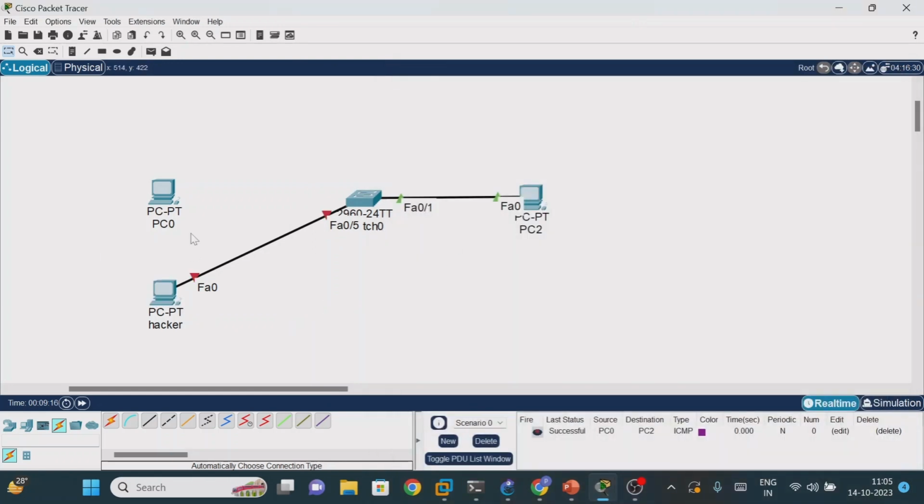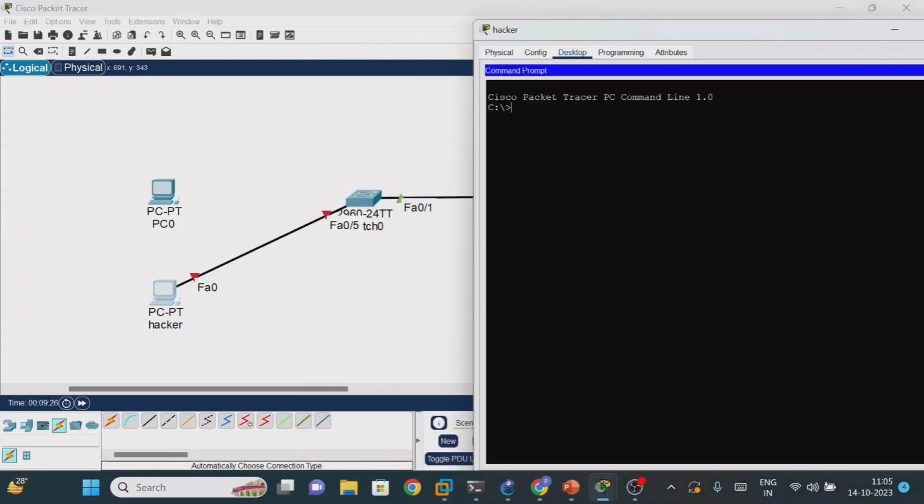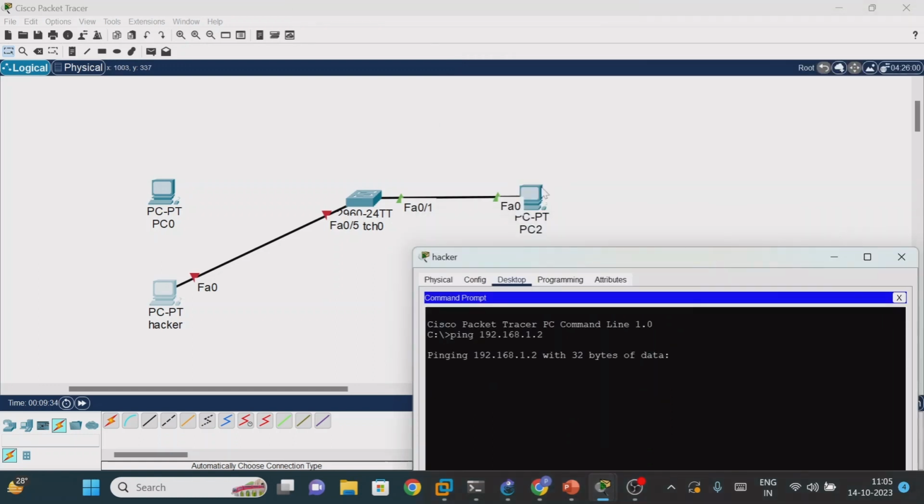Now see what happened after some period of time. This has turned into a disabled state, right? If you still have doubts, click on command prompt. What is the IP address of the other device? This one, 192.168.1.2, right?